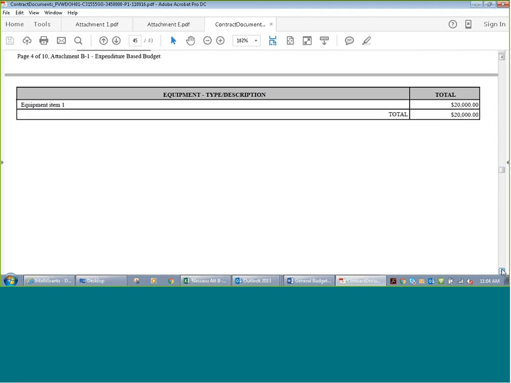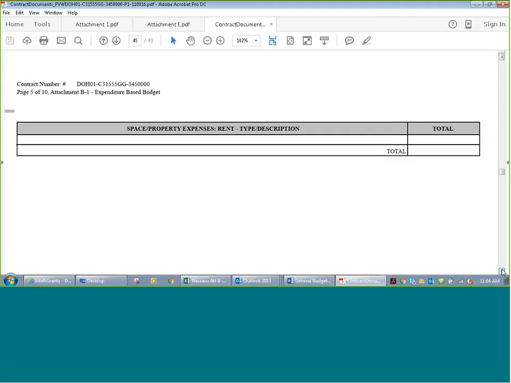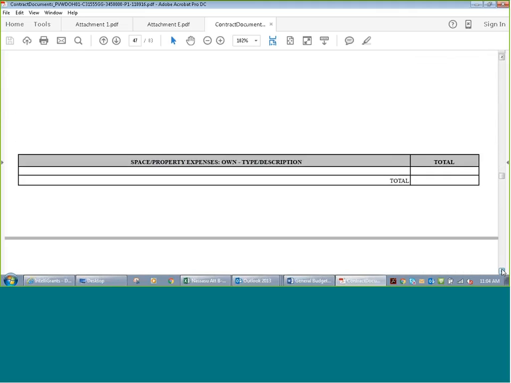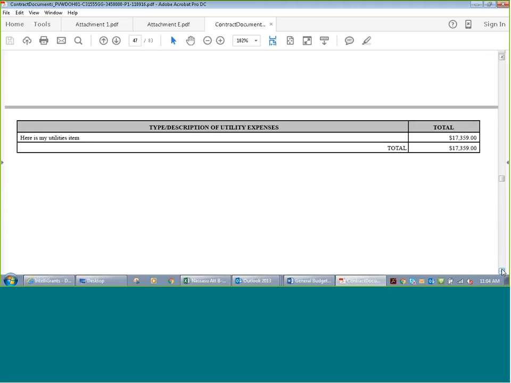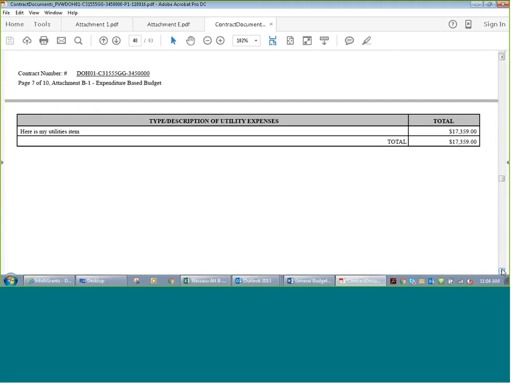Here's my equipment item, $20,000. I didn't have any space or property, rent or own. I had $17,359 of utilities. Now realize here, remember this one had a breakdown. It was $2,359 plus $15,000. So this doesn't show the breakdown between other funds and grant funds. That's fine. That's the way the State Comptroller's Office wanted it to show. So that's what's there.